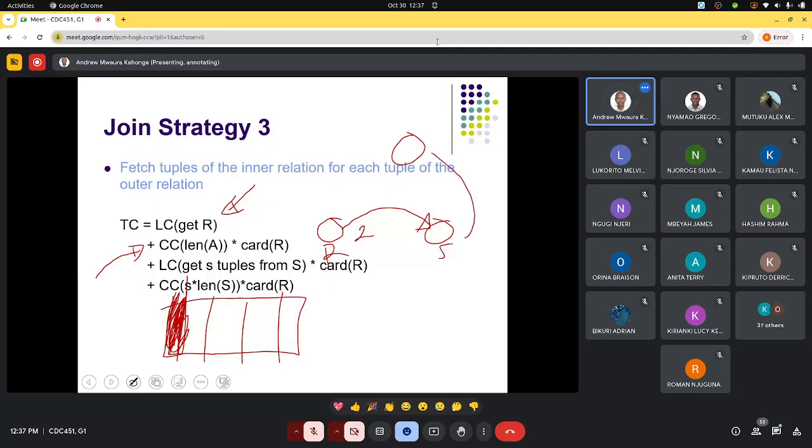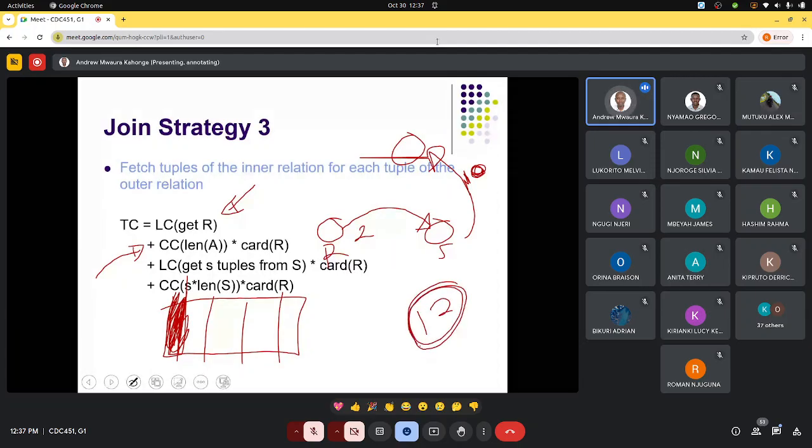Then here, the cost is not going to be a fraction of 10. Here it's still going to be 10, because we want to get the data from S. So in this case, the cost is 12. So this is the cheapest way.